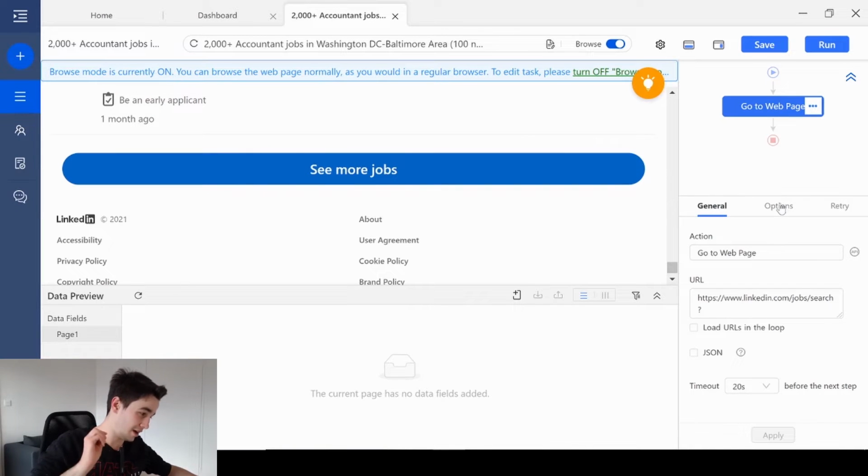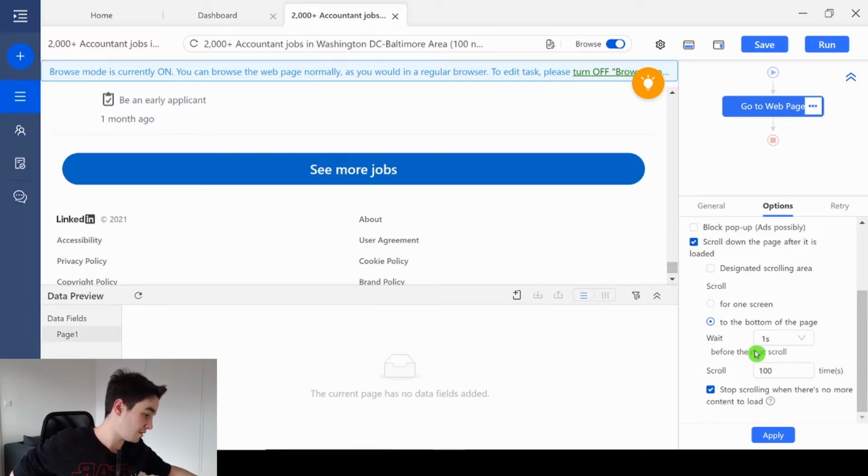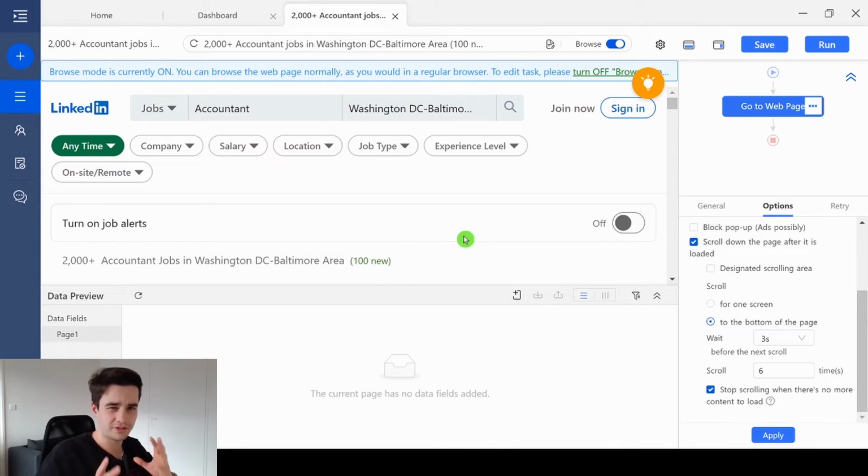To do that, I go to Options, scroll down the page after it is loaded, to the bottom of the page with a waiting time of 3 seconds, and as we have said, we will scroll down the page 6 times. Once it is done, we can extract our data, but this time we won't do it manually, we will keep things as simple as possible.